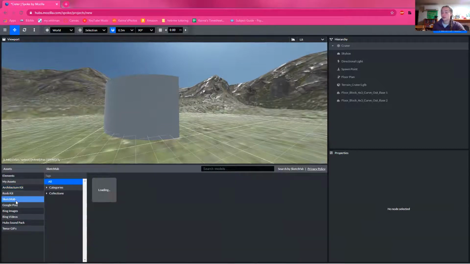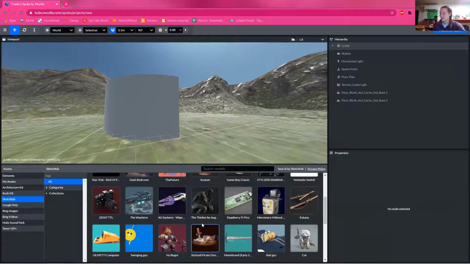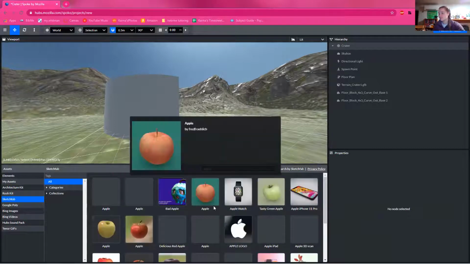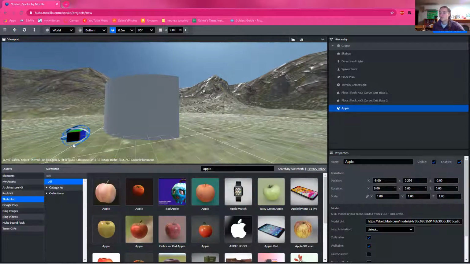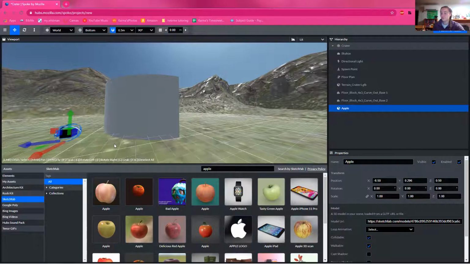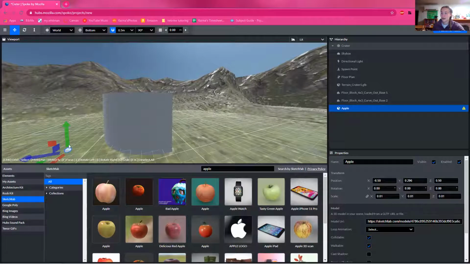Other things that you can click on, if you click Sketchfab, there are much more complex and fun things. And you can search, maybe I want to place an apple. Let's just see what there is. Oh, this looks like a nice one. So I'm gonna wait for that, and I can click and then it will go ahead and place itself. There's my apple.